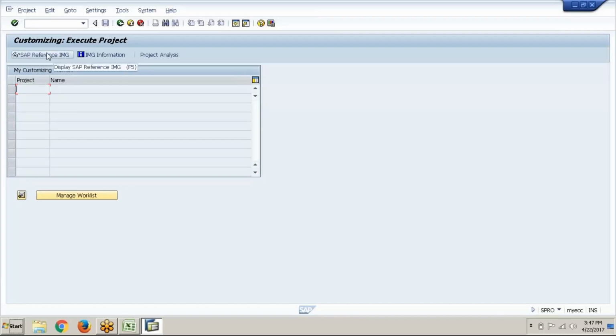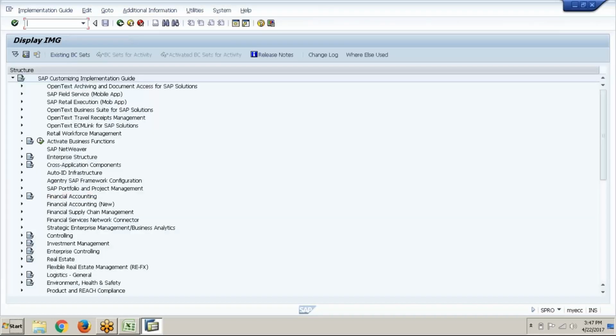Please click on SAP Reference IMG. And now this will take us to the IMG screen. Display IMG: all the modules are available in this. Our job is financial accounting and controlling. Individual consultants will pick up their modules and work on them, such as SD, MM, logistics. Our job is in financial accounting and controlling.